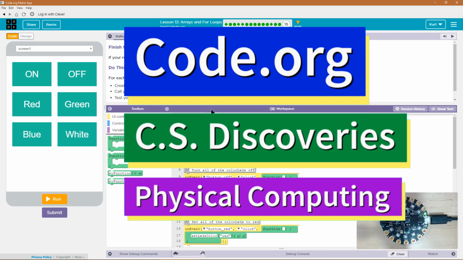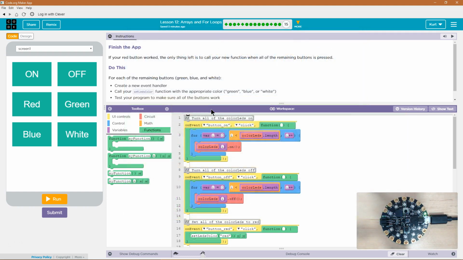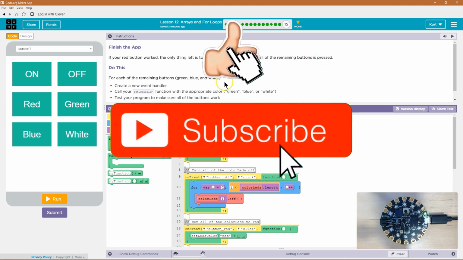This is Code.org. I'm currently working on CS Discoveries, their physical computing unit, and the lesson I am on is arrays and for loops. Finish that. If your red button worked, the only thing that is left is to call your new function when all the remaining buttons are pressed.